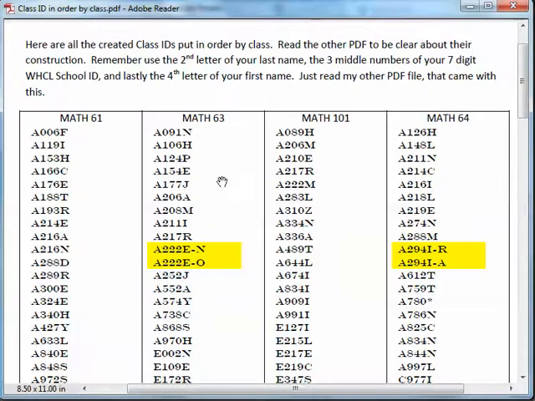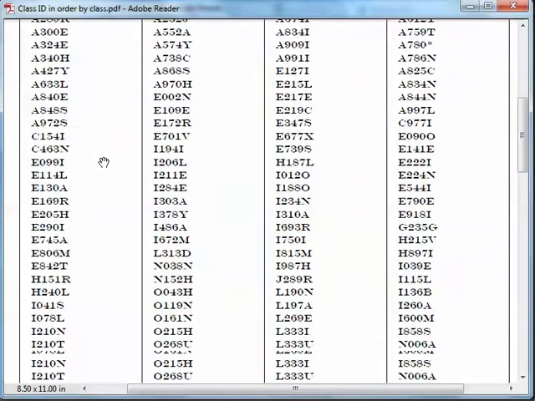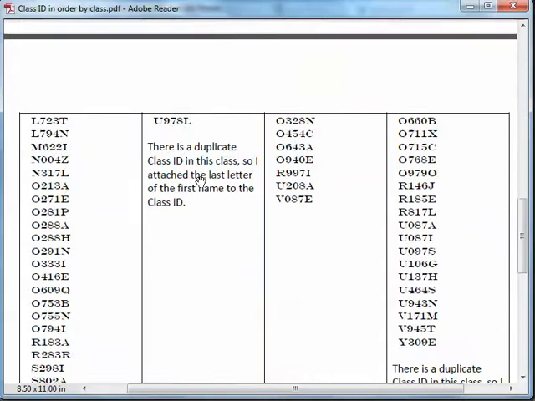I also sent, and it's also in the Dropbox, this list for all students in the class. This was earlier, so some of these students are gone now, and you won't see their IDs in there, which doesn't matter, you're not looking for their IDs. But essentially, you should see your number on this list. And in the case that there was a duplicate, there'll be another letter attached to the end, which is the last letter of the first name.